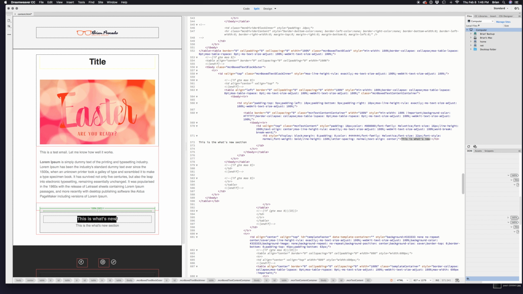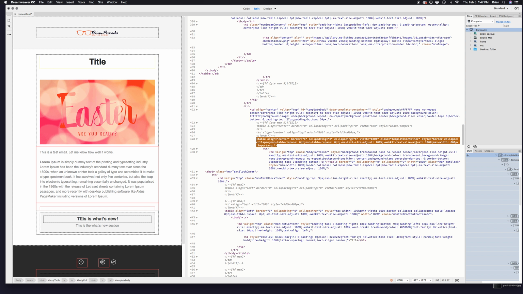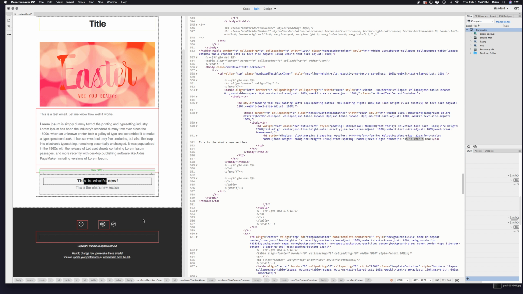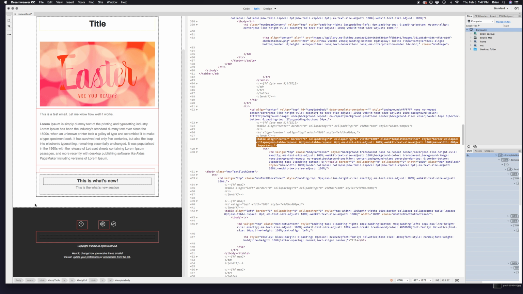Here's a secondary text box. You have a header here. You have the body text here. Again, no real need, as far as I can tell, to change that because you're going to be editing that within the email itself.